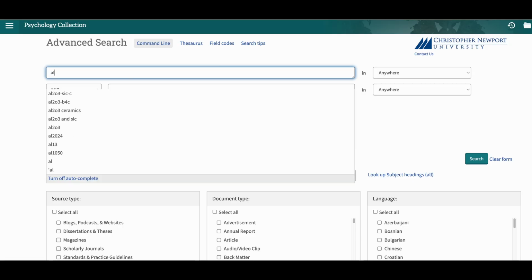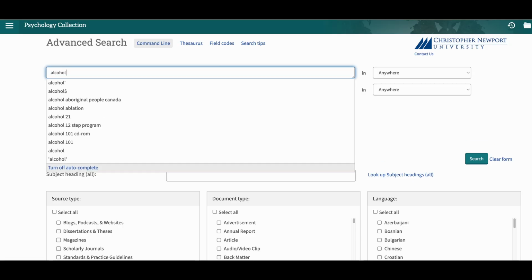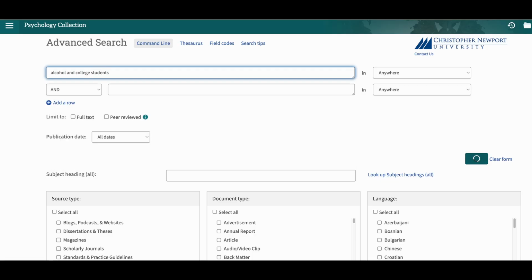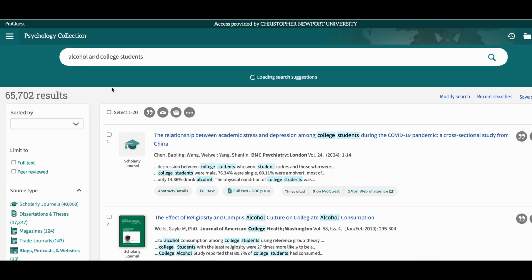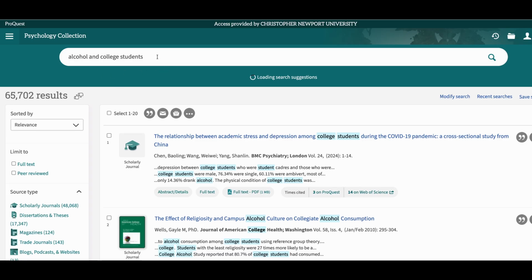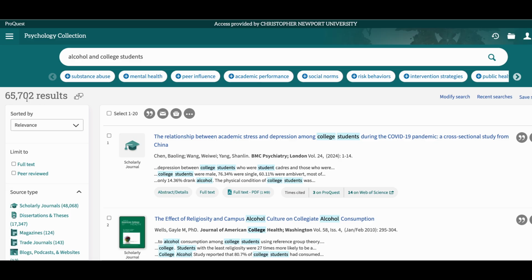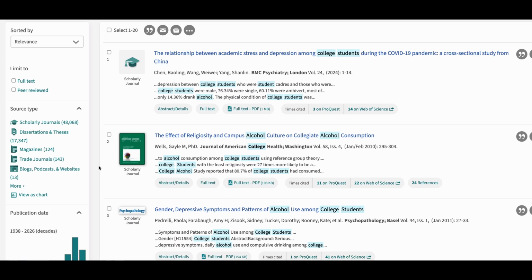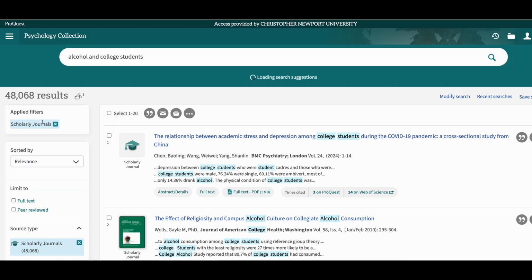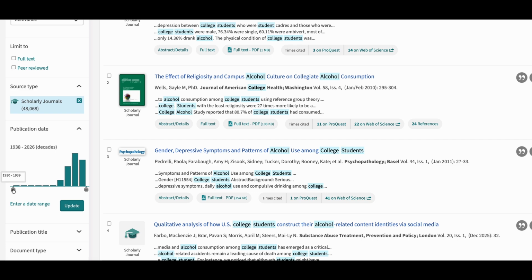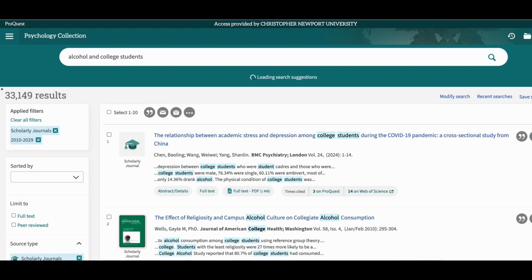So if we did alcohol in college students, notice those terms were coming up. Predictive text was working, so it was kind of trying to guide you along. 65,000 results. This is where we use the left-hand side to narrow these down. So we have scholarly journals. Yes, we want those. Scholarly and peer-reviewed are interchangeable. We can use the date slider. We don't want anything from 1930. We probably want something, let's say 2010 to 2020. Let's update that. It dropped it down to 33,000.